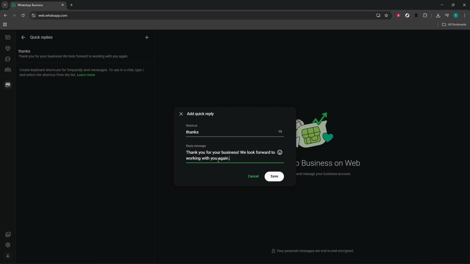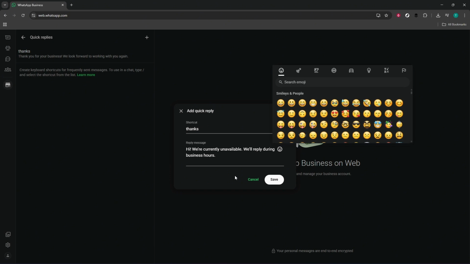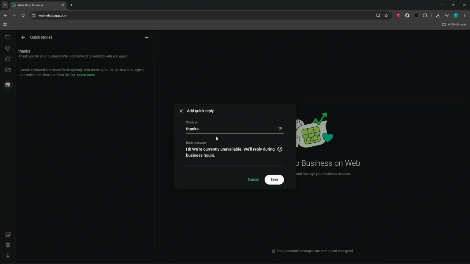If you prefer the message to only go out outside your working hours, choose Custom Schedule. Set the times that match your business day, for example outside 9 a.m. to 6 p.m., and the app will handle the rest. The schedule follows your device's time settings, so make sure your phone's time zone is correct.